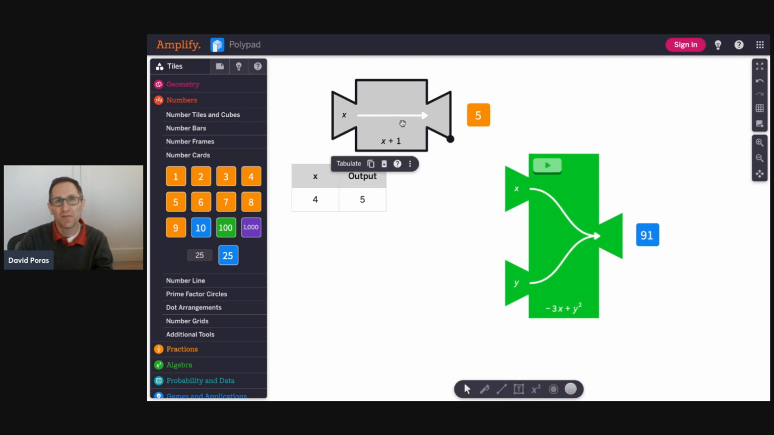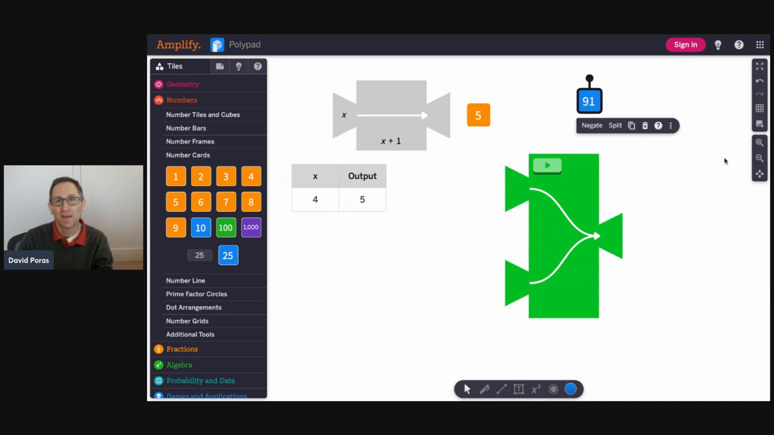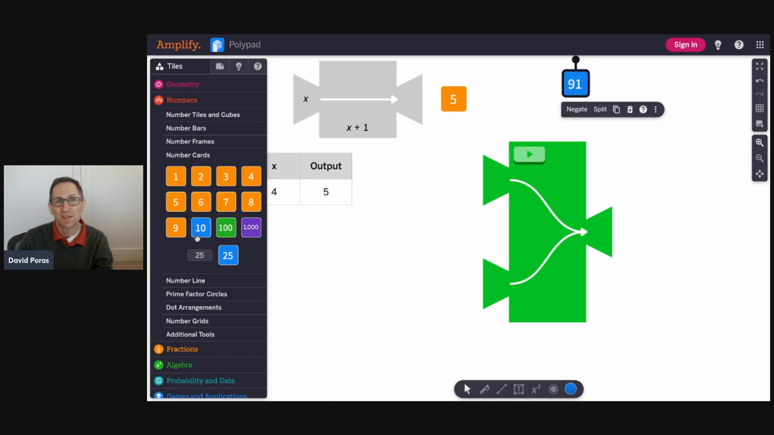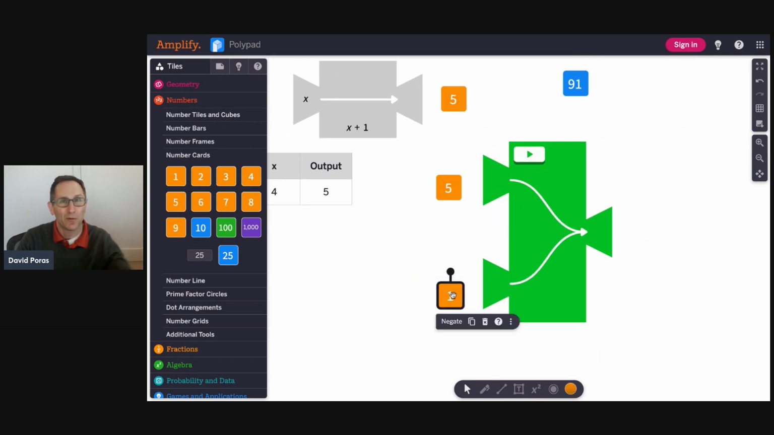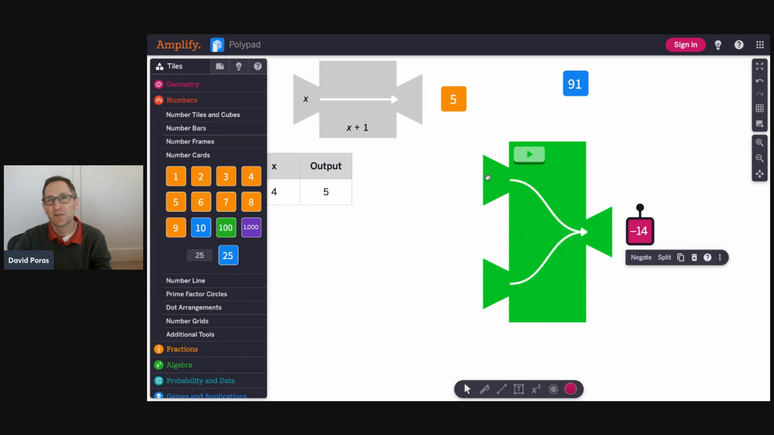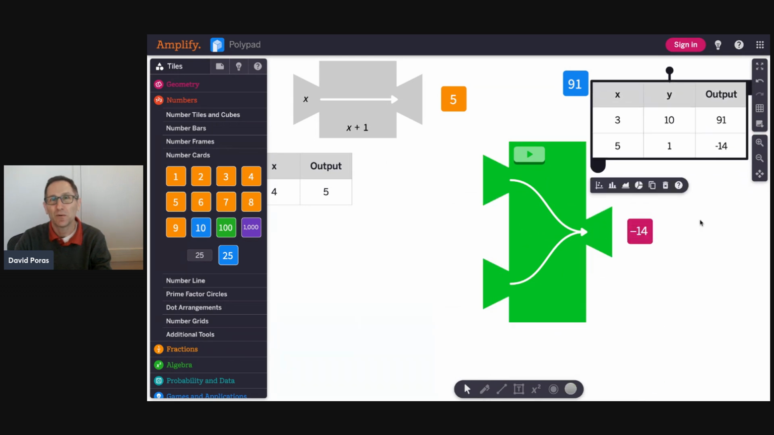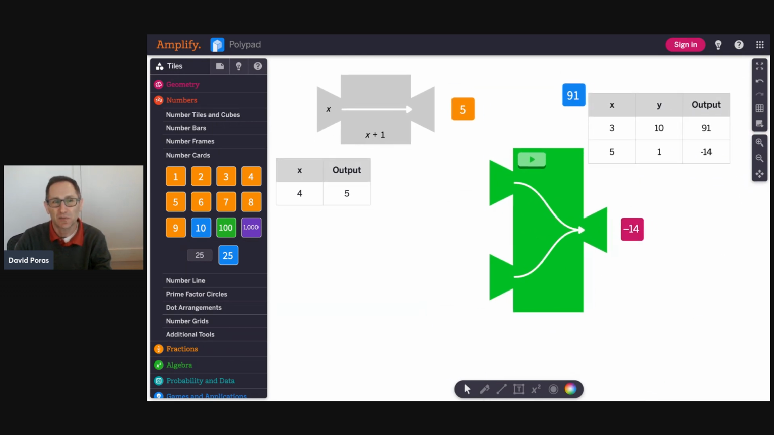And just like on the original function machine, you can click on the three dots menu and hide the rule. So if I wanted to make an activity where I want students to guess the rule, I could do something like this and put in a 5 and a 1 and run that through the machine and have students ask to put other numbers in and see if they can guess the rule. I could tabulate those numbers as well. So all sorts of great things to explore with the multi-input function machine.